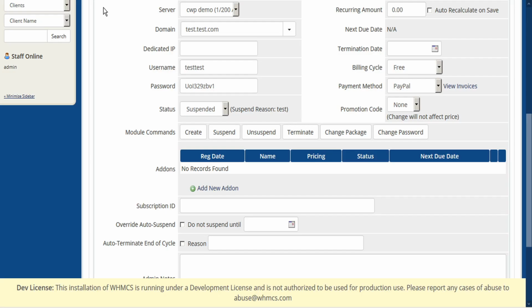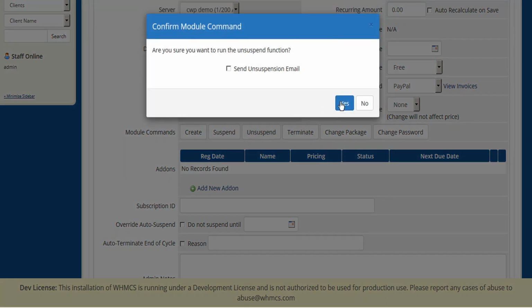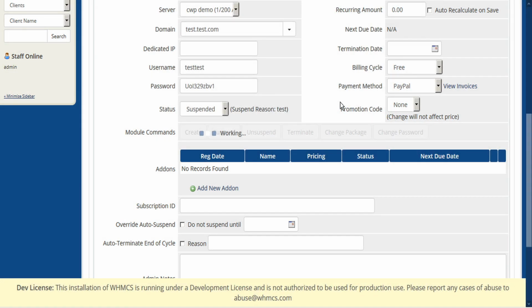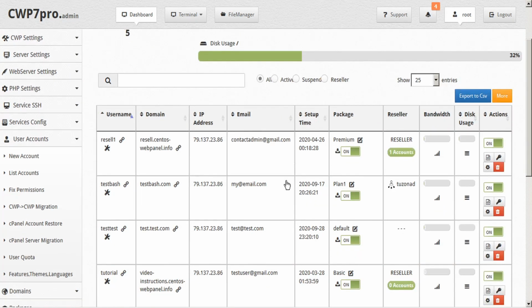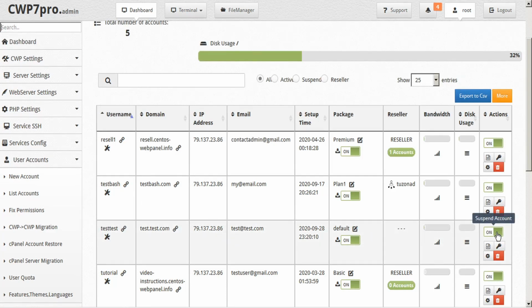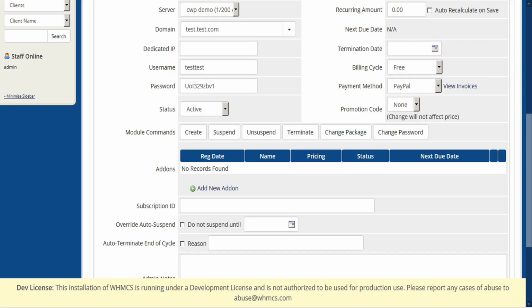And we can also go back to WHMCS and unsuspend that account. Say yes. Go back to CWP, refresh our page. And here we can see our test is active again. And we can also change their package and change their password.